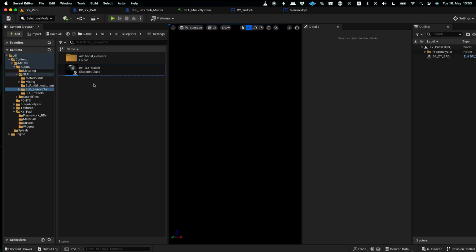Okay, so the core element is still what I like to call the SLF system, which is a combination of a blueprint that is controlling the randomizer and the randomizer weightings and the duration of the randomizer cycles for each layer, setting the audio assets that you are using for this procedural music system. It can host up to 8 layers of music. It used to be 4, but I extended it to 8 layers.